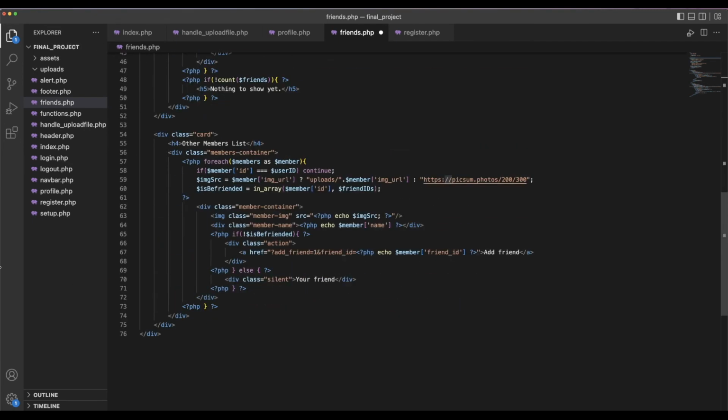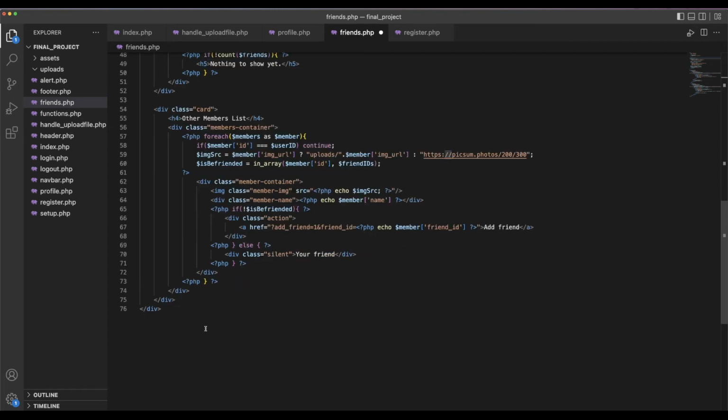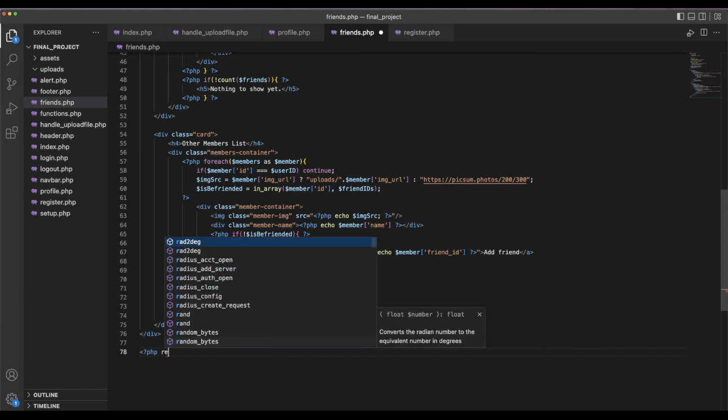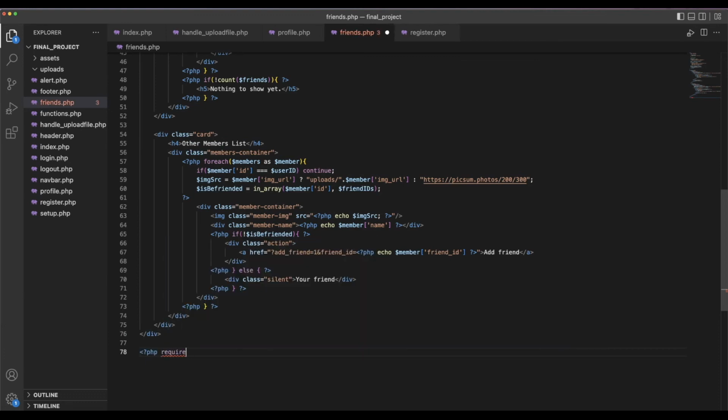And I think that's the only thing left to do now, is to handle the GET data. For some reason I haven't added the footer at the bottom, so I'm just going to do that now before I forget. So footer.php at the bottom right there, that's looking good.